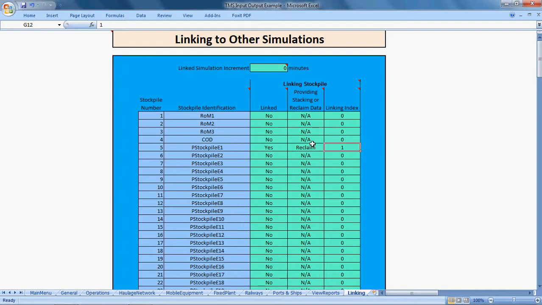So on that other version of TMS running on another computer on the local area network, it's going to be reclaiming off that stockpile using index number 1. So it knows it'll be able to find the other computer, i.e. this computer, which is stacking to this stockpile because it uses the same index. The other thing is that TMS keeps these stockpiles in sync with each other as far as tons and grade goes. As this one stacks to it, the other one knows about it.